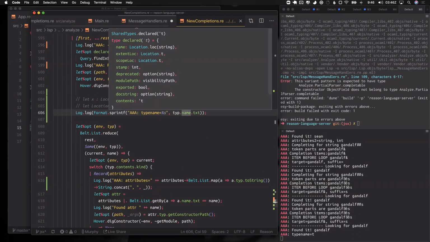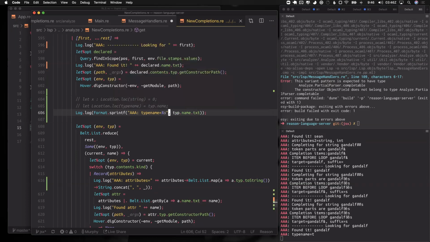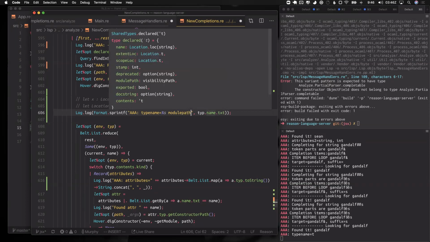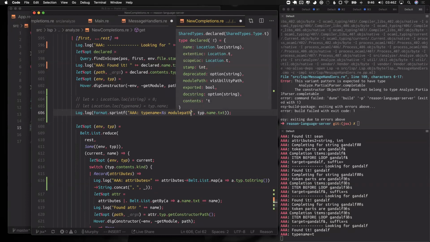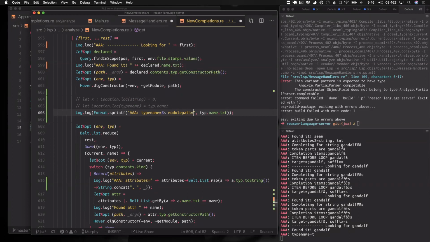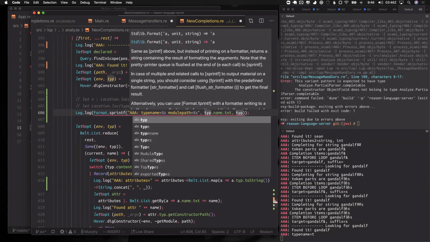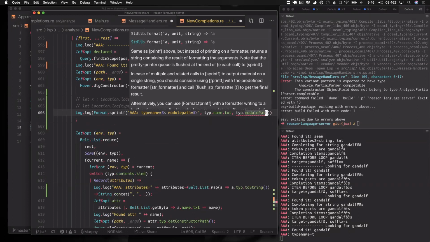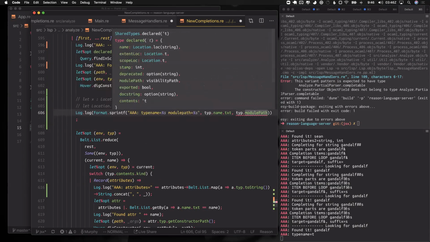So maybe we can print a visibility path. Let me just, one sec. Is that type.name that you're hovering over? Yeah, type.name right there. There might be a little delay here. Type name is a loc. It might be module path. Module path equals %s, and I don't know if we can actually do a module path as a string. I actually think this is a shared type. Oh, module path is... no, path, the whole record.